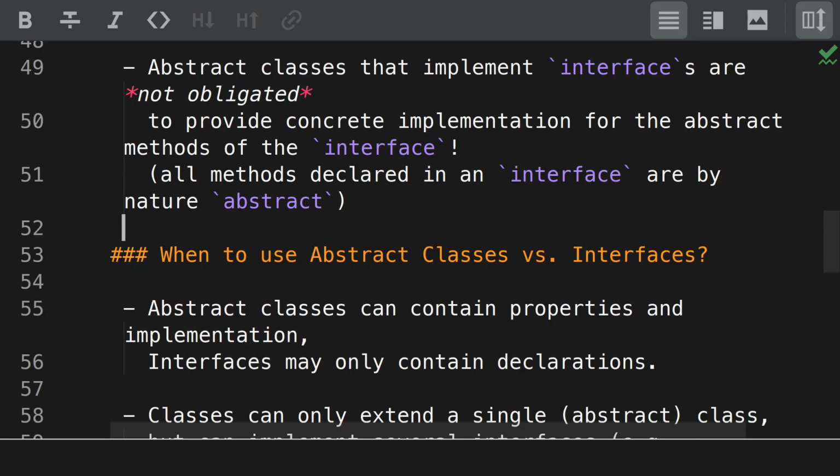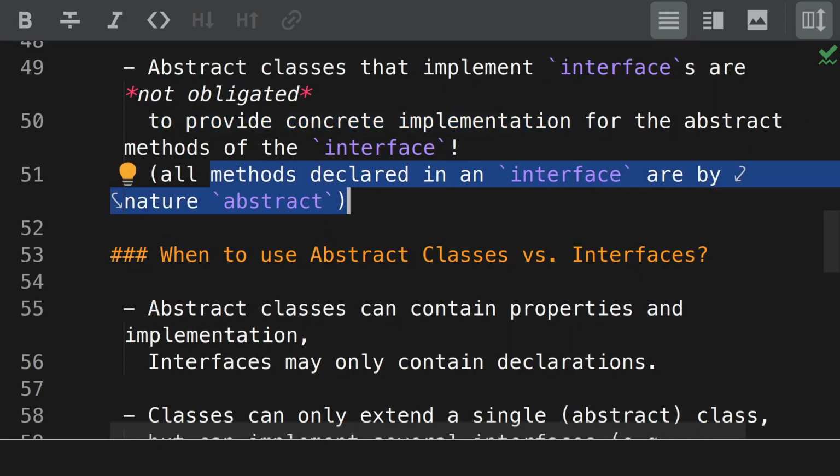Abstract classes that implement interfaces are not actually obligated to provide concrete implementation for the abstract methods of the interface. This is by nature of all methods declared in an interface by nature being abstract, and the abstract class itself being abstract as well. So the abstract class can defer implementation of whatever interfaces it chooses to implement by passing on the responsibility to child classes.